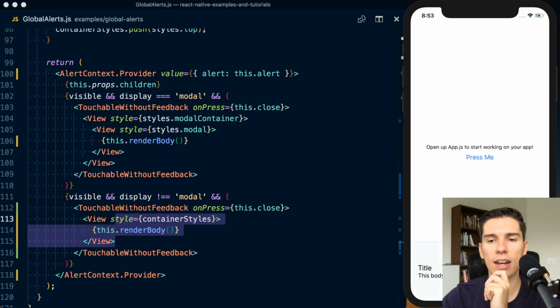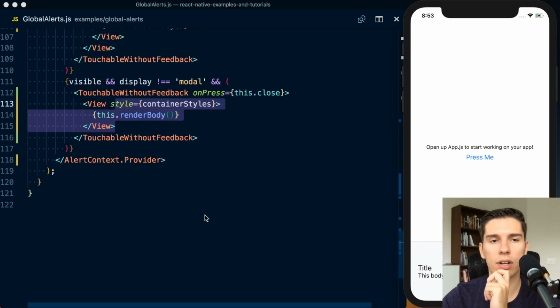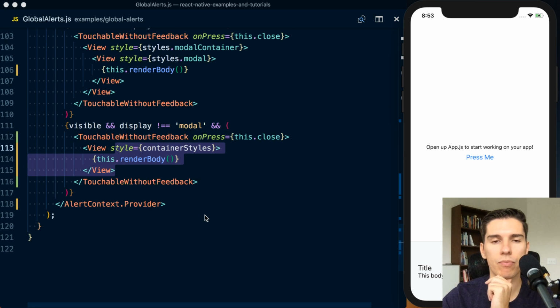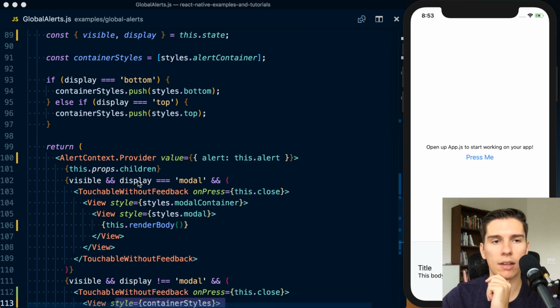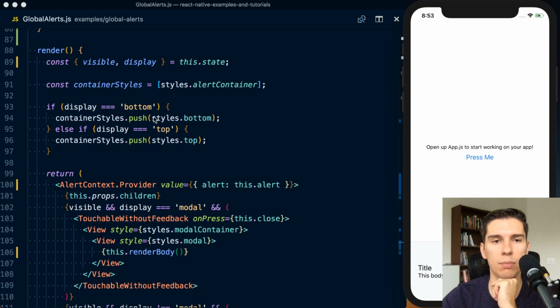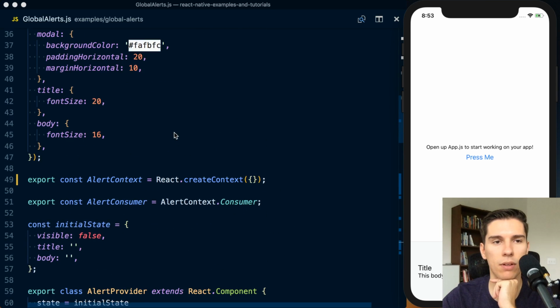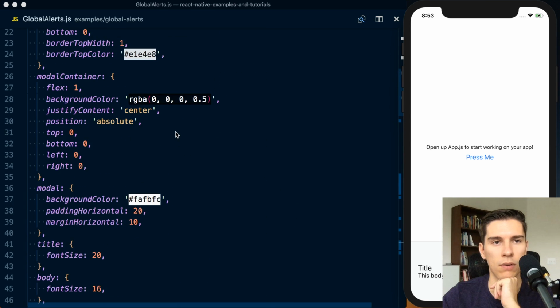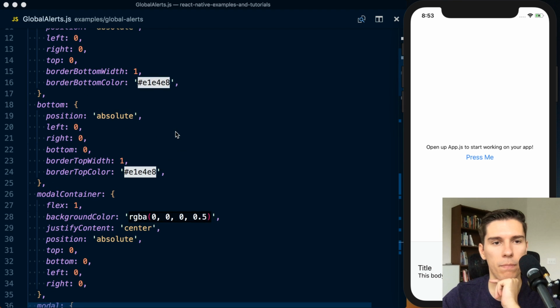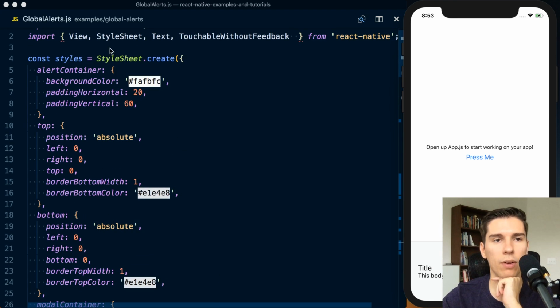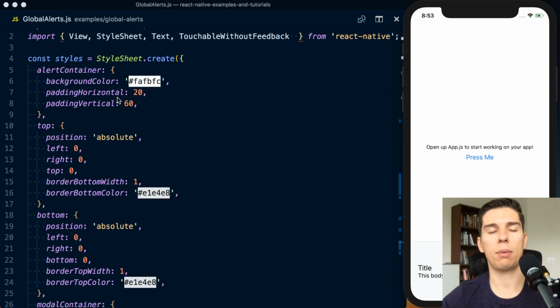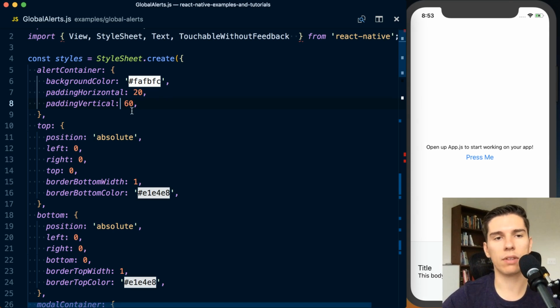Now I'd like to actually fix, basically I'm just artificially padding all of this, and I don't want to do that. So what's happening in container styles is if it's bottom, we're pushing the styles.bottom. Okay, so this alert container is where we're doing all of this padding stuff, which is what we want to get rid of, this padding vertical. And we want to replace this with a SafeArea View.